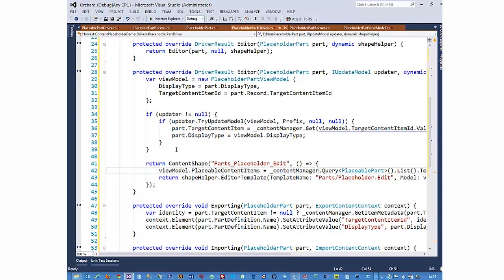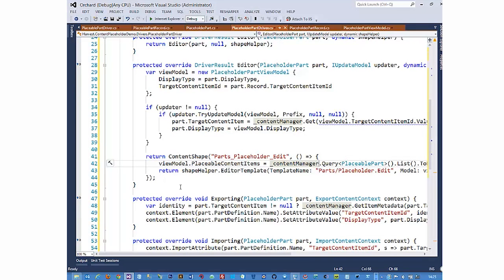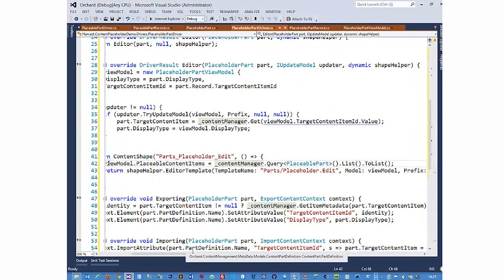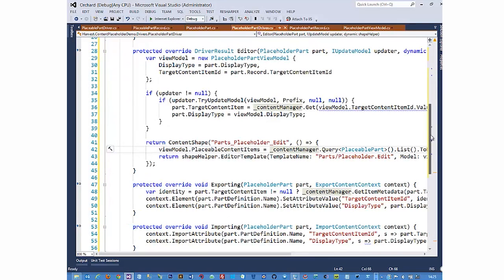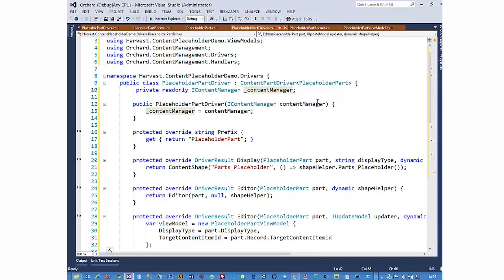Yeah, and here we are loading, using the content manager, a list of placeable part items. So it returns a list of content items which have the placeable part attached. So that's the content manager in action again. And the content manager we injected here in the constructor.